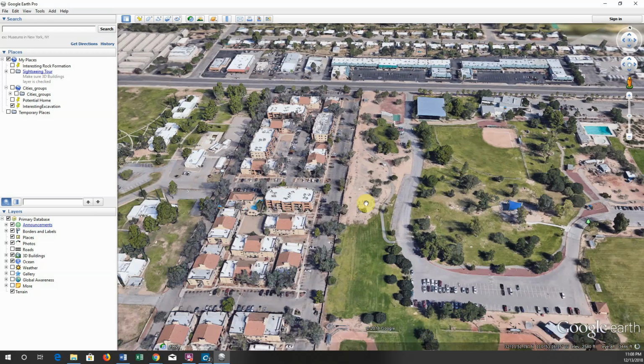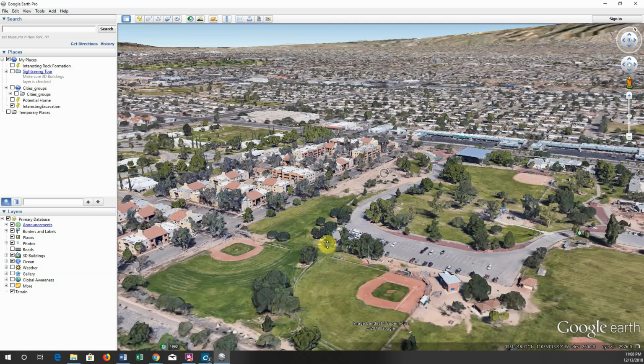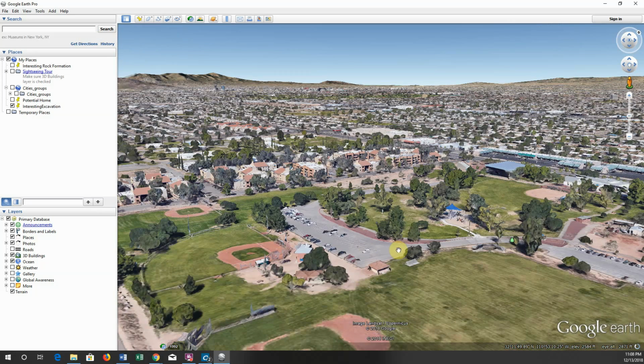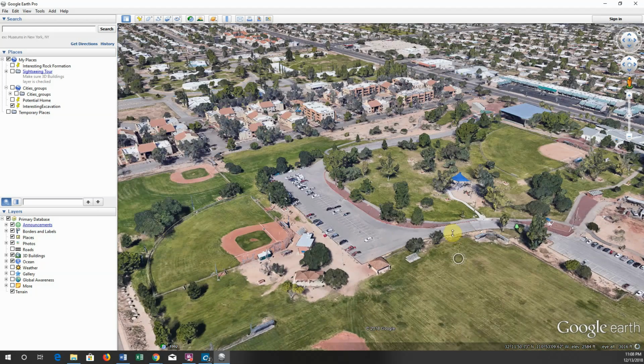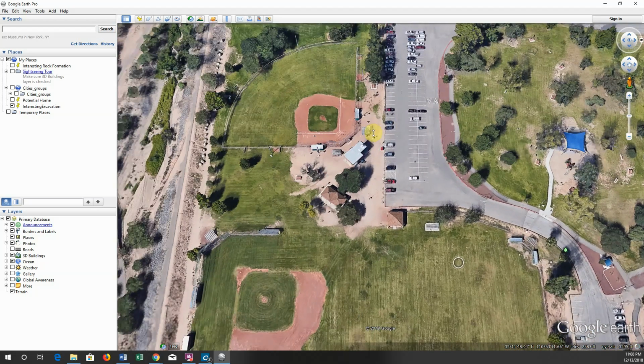As you can see, some of Google Earth has been rendered in 3 dimensions. You have a lot of areas, particularly in the cities, that have been rendered in 3D that make it a very useful visualization tool.